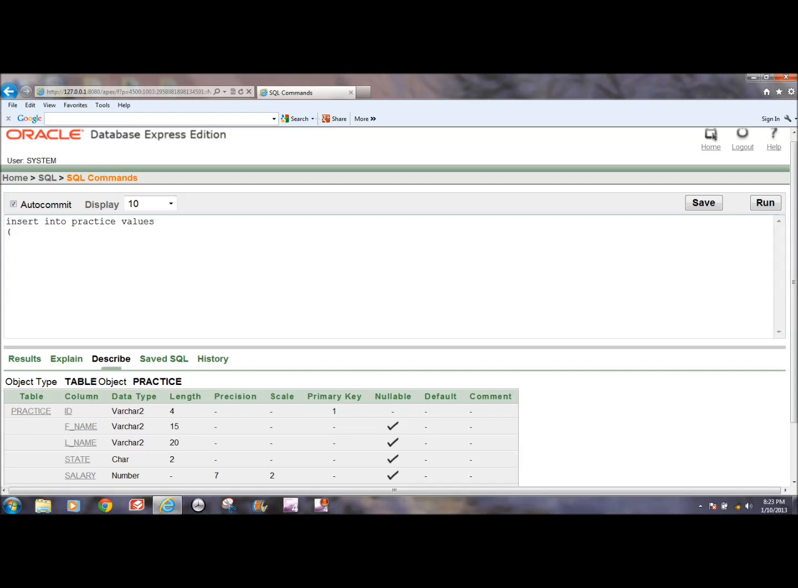Now, since our first column is ID and the data type is varchar2, we have to put whatever value we want to enter into this column for this row in single quotes. For varchar2, for char, and for date data types, you have to use single quotes. Not for number though. So start off by placing a single quote, place the value 100, followed by a single quote, and then a comma.